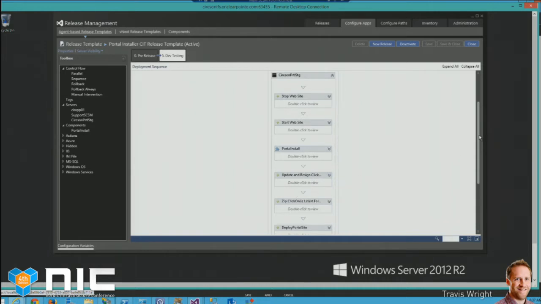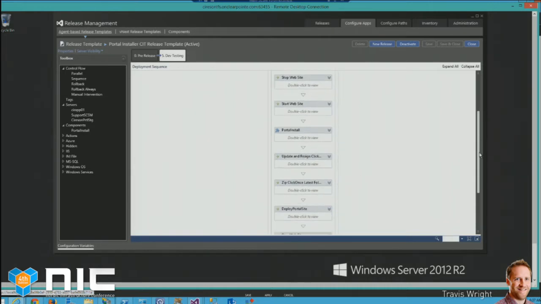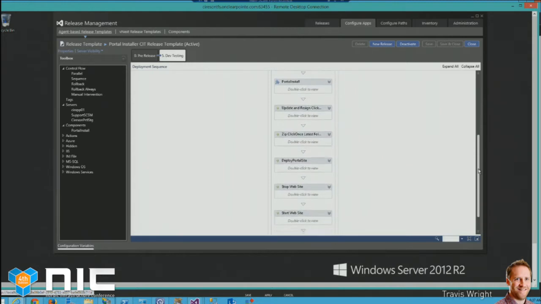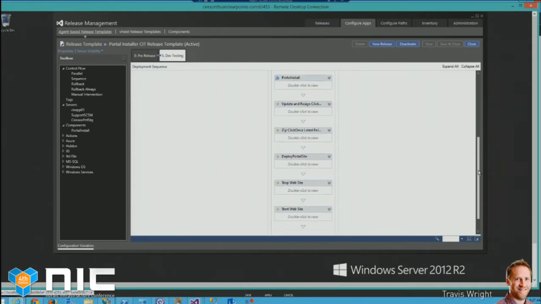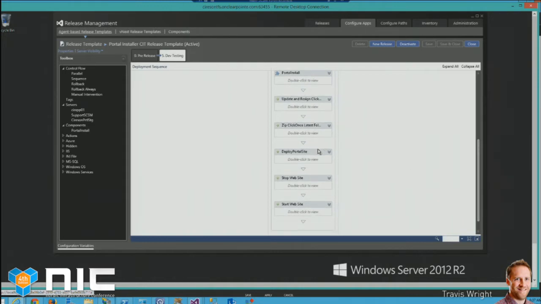So we package up the new click once application and we modify the previous click once application so that it's archived and available for people to download. And then we deploy the portal site. Then we stop the Gone Fishing website and we start our production SCSM portal website. Plus a sequence of events.